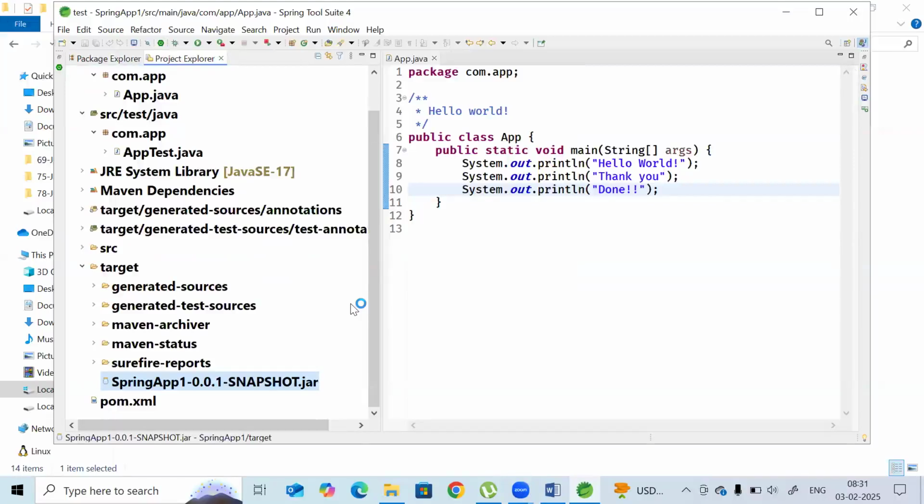But which command have I executed? Install. Okay. Before install, what and what commands are executed? Compile executed, test executed, package executed, then install executed. So what is the difference between package and install? Package command will generate the jar file and store it in the target folder of the project. But install will also copy the jar file into the local repository.